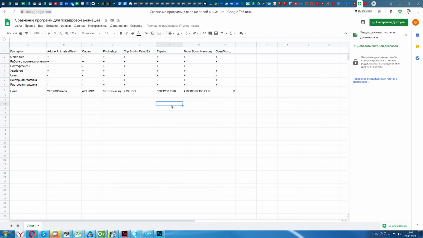For some, this criterion, let's say from the post-Soviet space, is not important at all. No one may even know that the software is paid. So let's start with the first point, onion skin or light table.